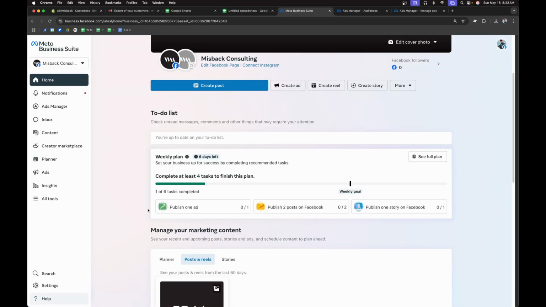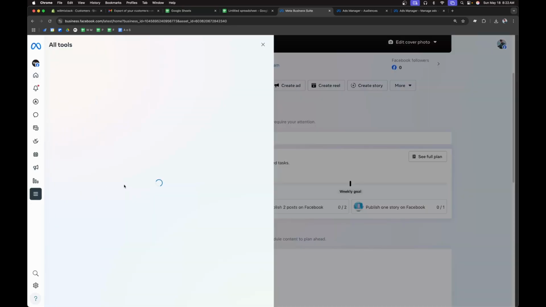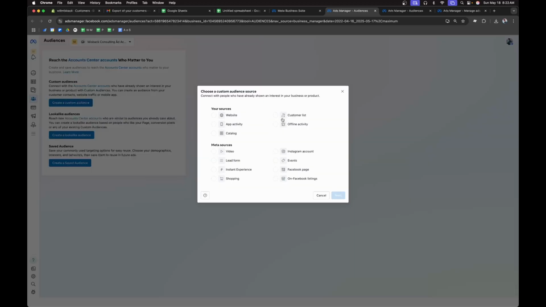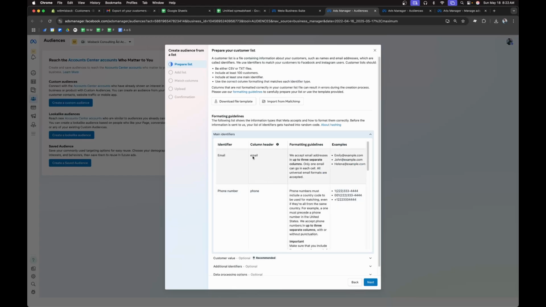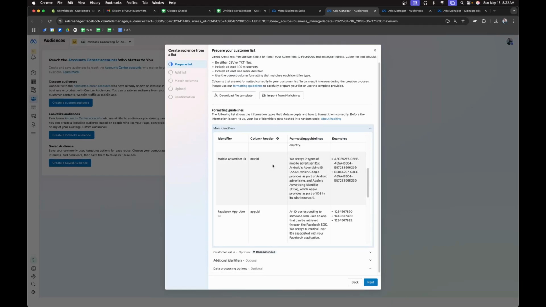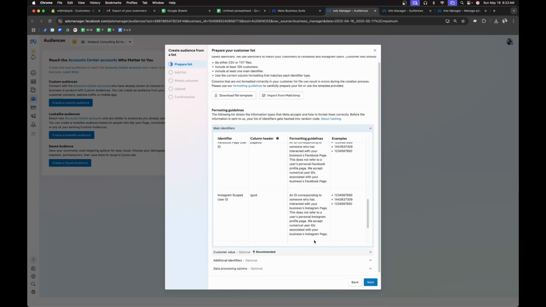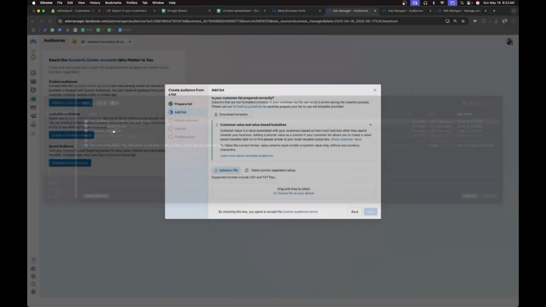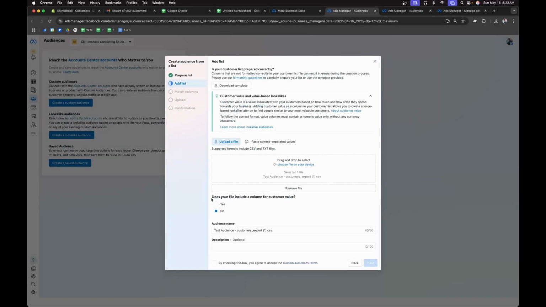Okay, so once we're here in your Facebook Business Manager, you want to go ahead, hit All Tools here, and go to Audiences here. It's going to take a little bit to load here, and we're going to go ahead and create a custom audience here from a customer list, hit Next. And go ahead, we already have the template set up. So just click Next here, hit Upload a File, and hit this test audience or whatever you named yours.